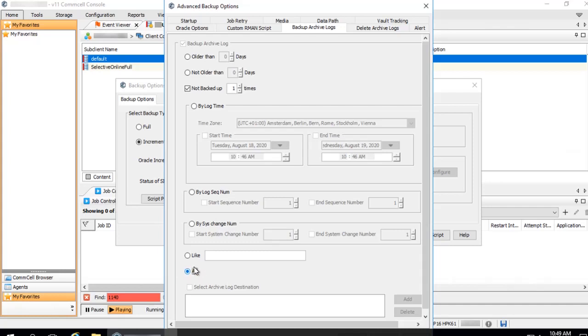Select archive log destinations. When all is selected, this option is not available. It is used to specify the destination from where the archive logs will be backed up. Use the add, delete options to manage the locations. Please note, a few options specified here, if selected, override the destination provided in the select archive log destinations within the subclient properties logs backup tab.